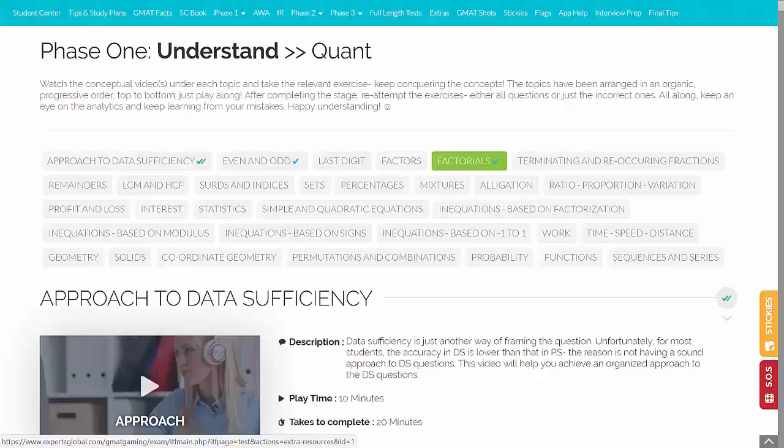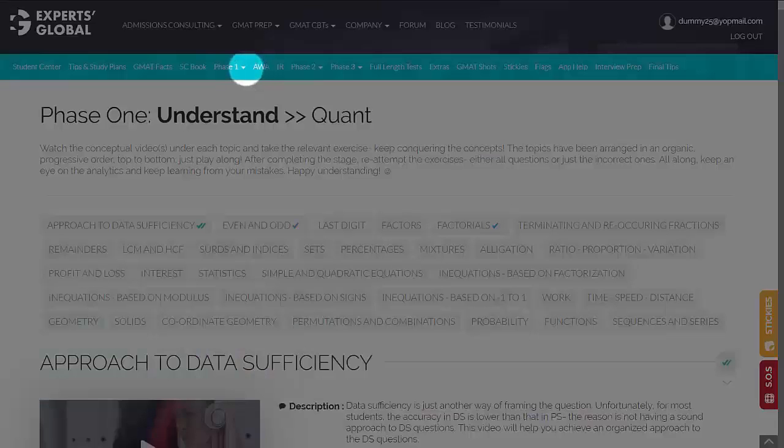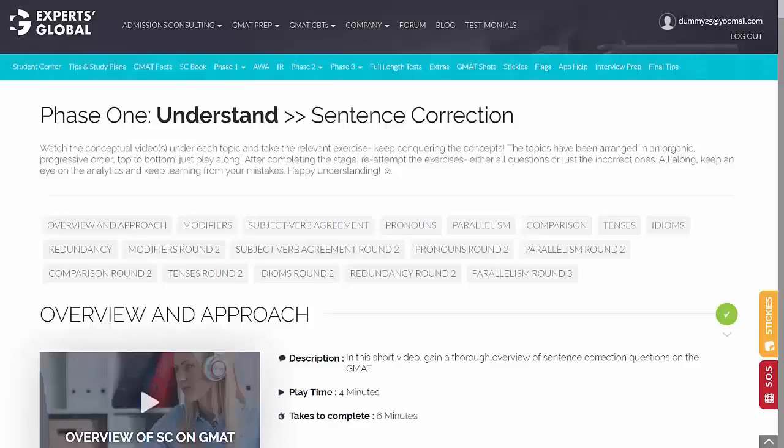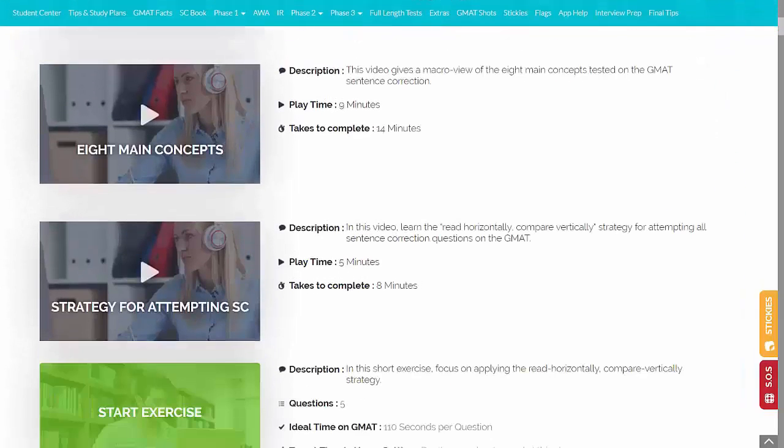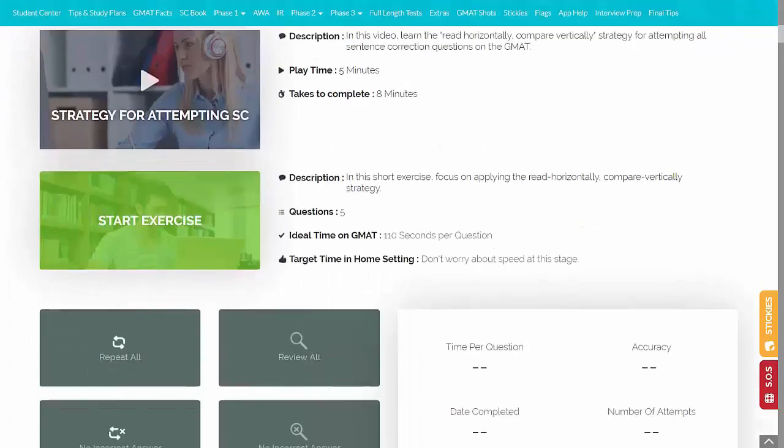And the earlier you get into this experiential learning mode, where you are watching a video and solving a bunch of questions, the better it is. So this way, keep on solving all the Phase 1 material. In sentence correction, similarly, you will see there are some initial topics about sentence correction in general, and then topics would start: modifiers, subject-verb agreement, etc.